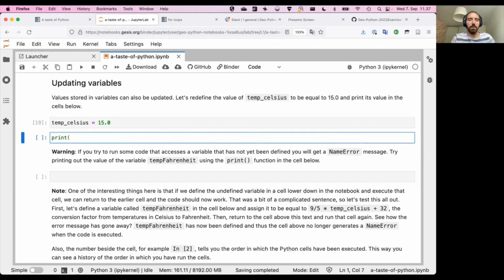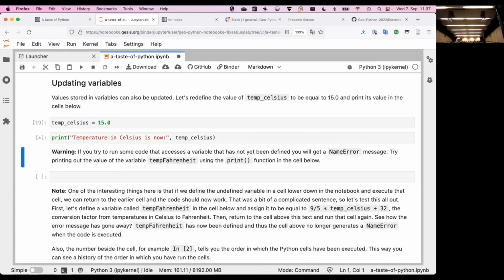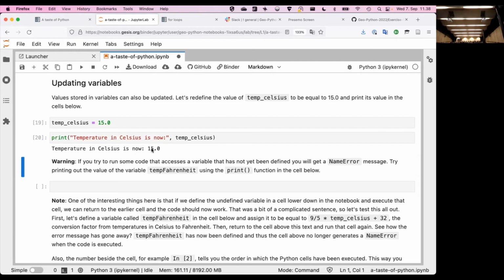But then if I was to print out something like "temperature in Celsius is now", and then, oops, temp_Celsius, I would get the output with this character string "temperature in Celsius is now" first, and then the value of temp_Celsius, which has now been changed from 10 to 15. No surprise there.